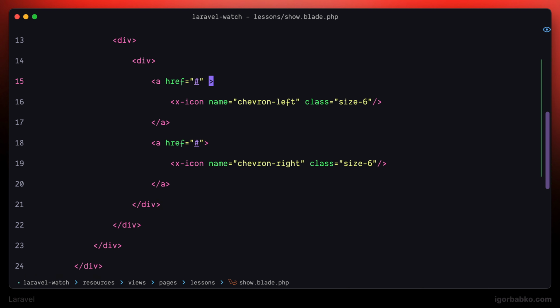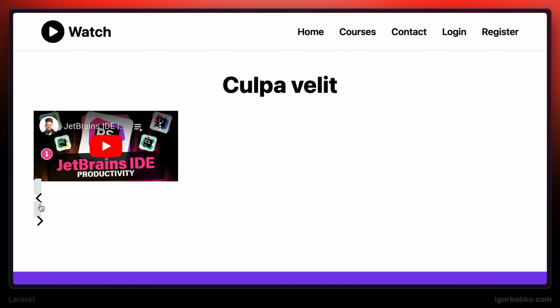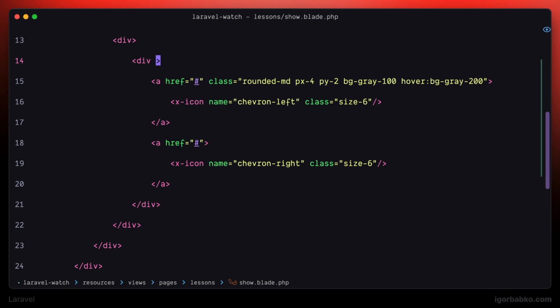So I'm going to round the corners of this button, also add horizontal paddings 4 units and vertical paddings 2 units. The color will be gray with a shade of 100, and when hovering over this icon, the color will be a little darker with a shade of 200. And then just to position these two icons on the same line horizontally, we're going to make the parent element a flexible container by using the flex class, and the distance between child elements within this container will be 2 units.